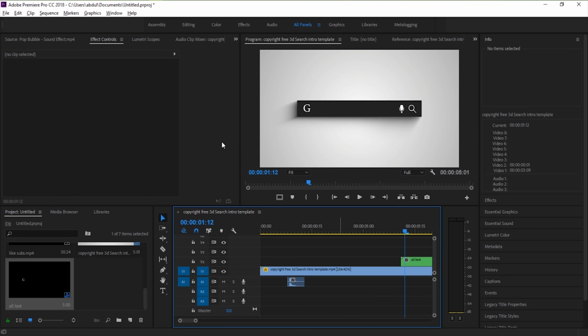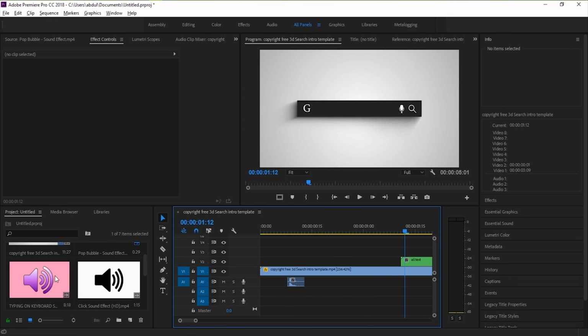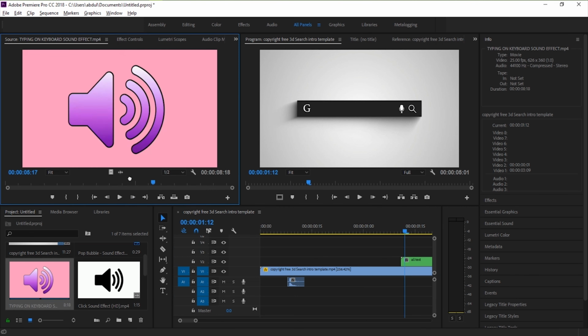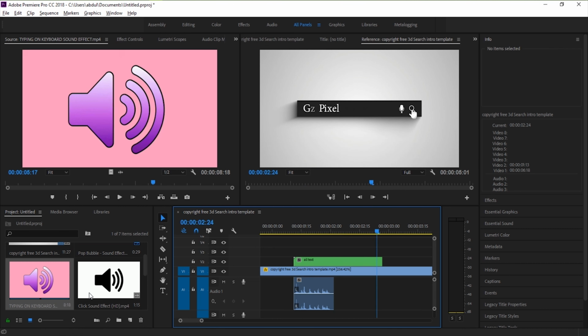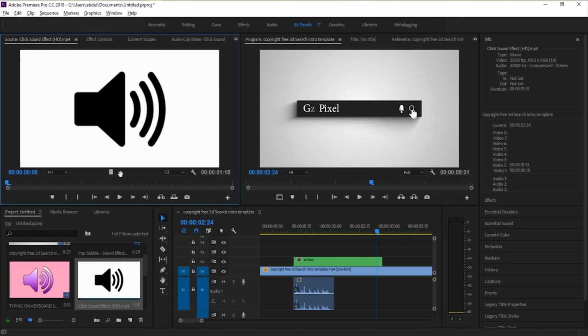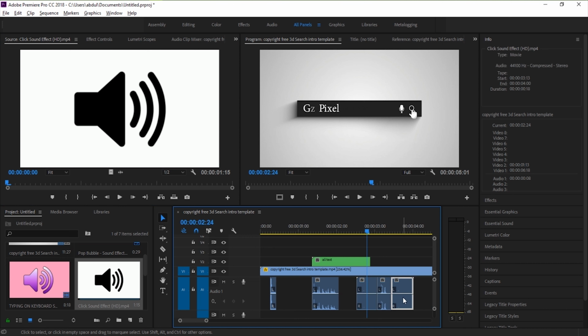Now I'm going to place a typing sound effect on the timeline. Double click the video, then drag the sound only to the timeline. Press C again and cut the blank part. Place it where the sound matches the text. Now I need a single click sound effect. Double click the video again and drag the sound only to the timeline. Place the sound where the hand clicks.